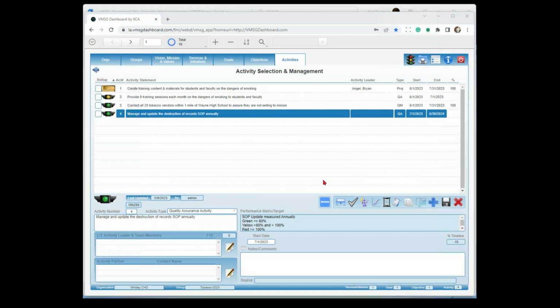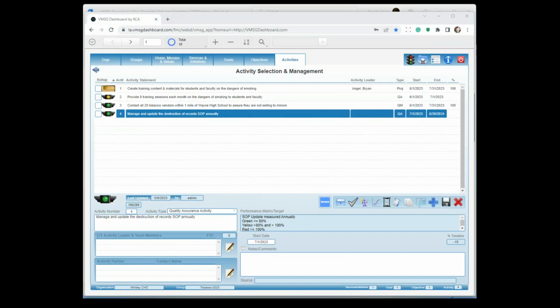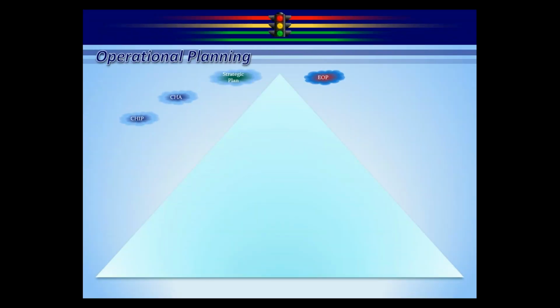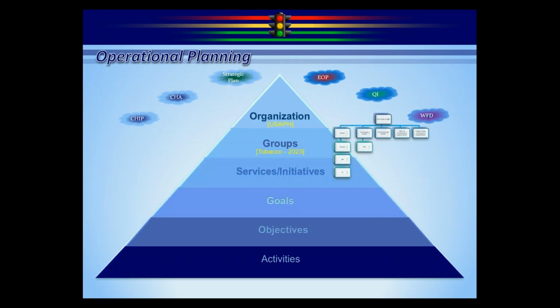So, let's go back here. That was what we wanted to get through today, basically, using the template to input a plan here. Now, if I go back to the PowerPoint, we're going to take the plan we just did and look at it in the planning model. So the group was Tobacco 2023. The initiative was tobacco cessation. Under that initiative, we selected reduce smoking in high schools. We were working with reduce smoking at Wayne High School, and then the steps we're going to go through to get there. So that is the operational planning process.